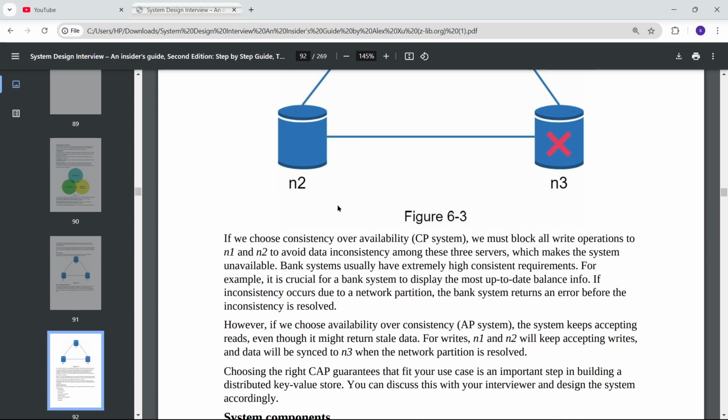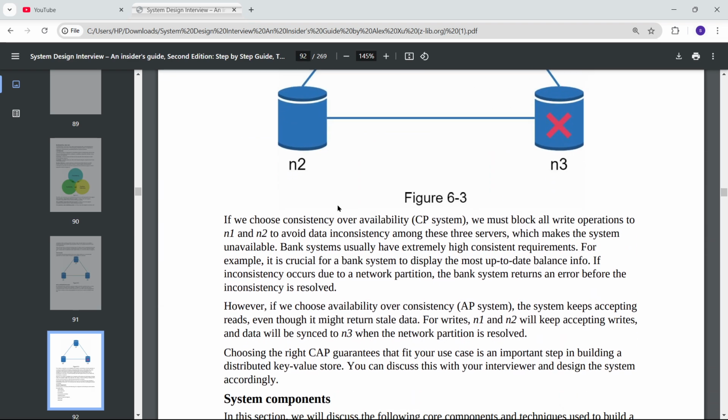data. If we choose consistency over availability, a CP system, we must block all write operations to N1 and N2 to avoid data inconsistency among the three servers, which makes the system unavailable. Bank systems usually have extremely high consistency requirements. For example, it is crucial for a bank system to display the most up-to-date balance info. When inconsistency occurs due to network partition, the bank system returns an error before the inconsistency is resolved.